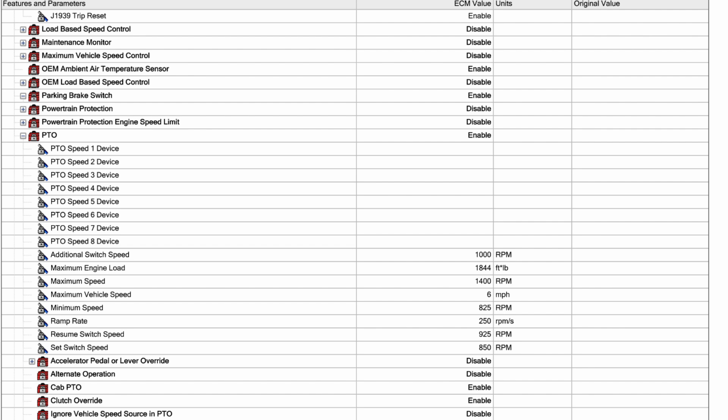It will ramp up at whatever the ramp rate is set at. In this case, ramp rate was set at 250 RPMs a second. You can lower that or raise it. Cab PTO, if that's enabled, the ECM knows there's switches in the cab with the driver that he's using. If clutch override's enabled, you can push the clutch in and the PTO will kick off or back to idle.